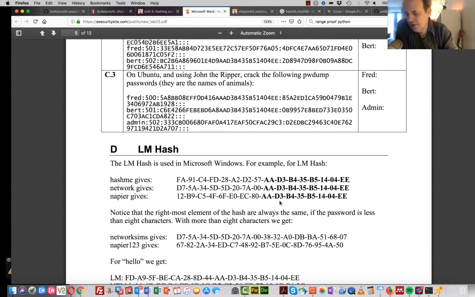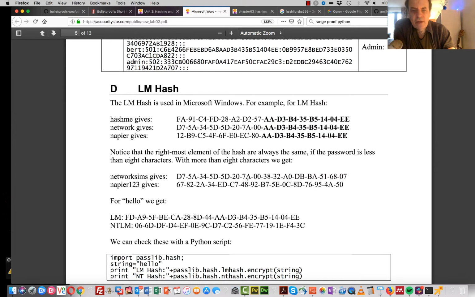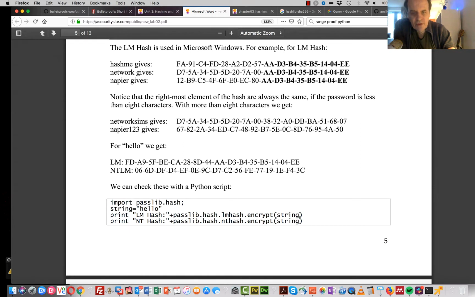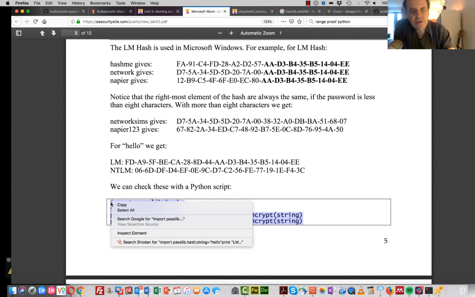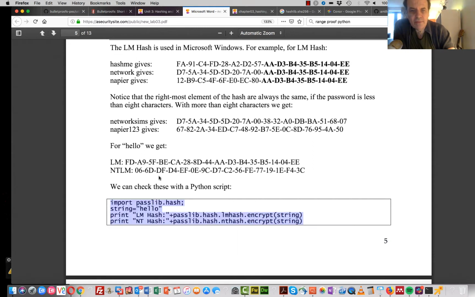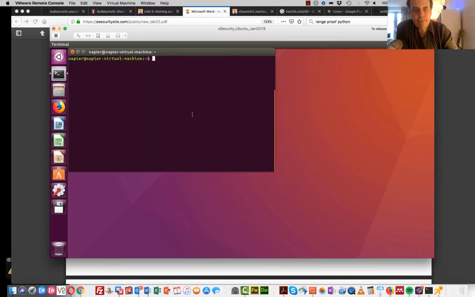Okay, so let's look at some of the lab here from section D onwards. So the first little bit that we're going to do is to look at Python code that will do our LM hash. So if you remember that LM and NTLM are Windows hashes. Okay, so we'll just start here.